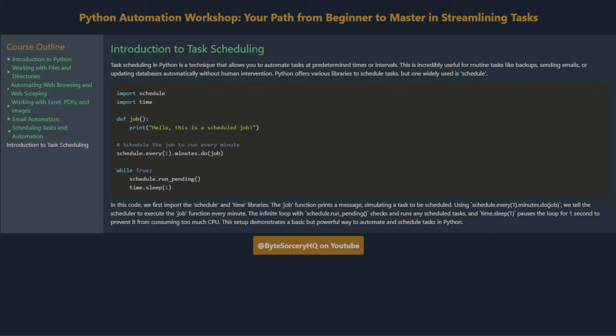Introduction to task scheduling. Task scheduling in Python is a technique that allows you to automate tasks at predetermined times or intervals.